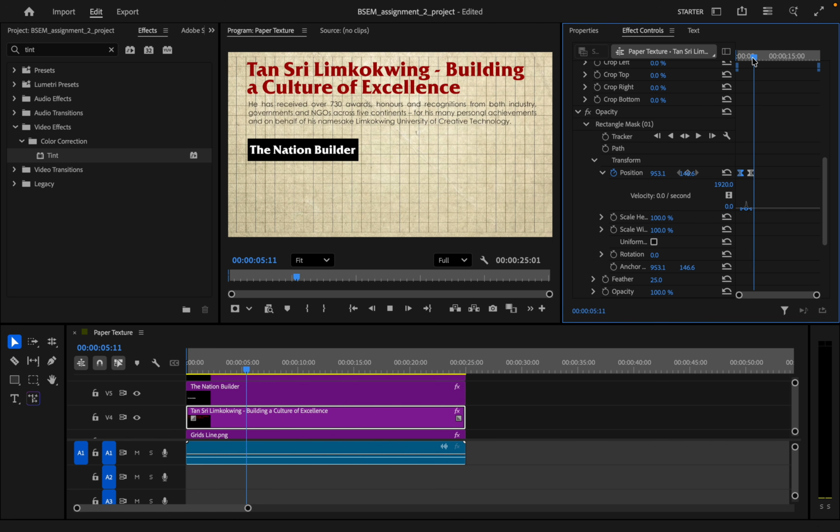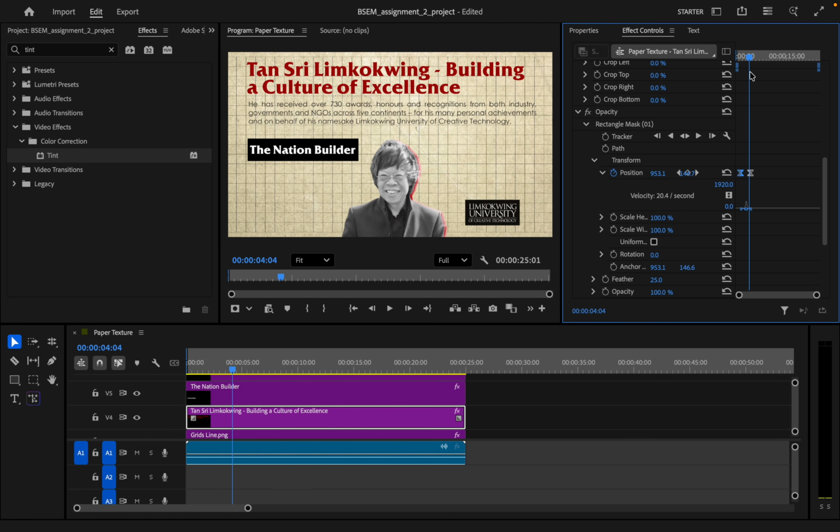So yeah, we move to the subheading, right? The subheading, we apply the same, but this time around, we want the effect to come from the left, just like this one. After this text reveal, coming from the top to the bottom, we want the subheading to come from the left and reveal to the right. So let's apply that one also.